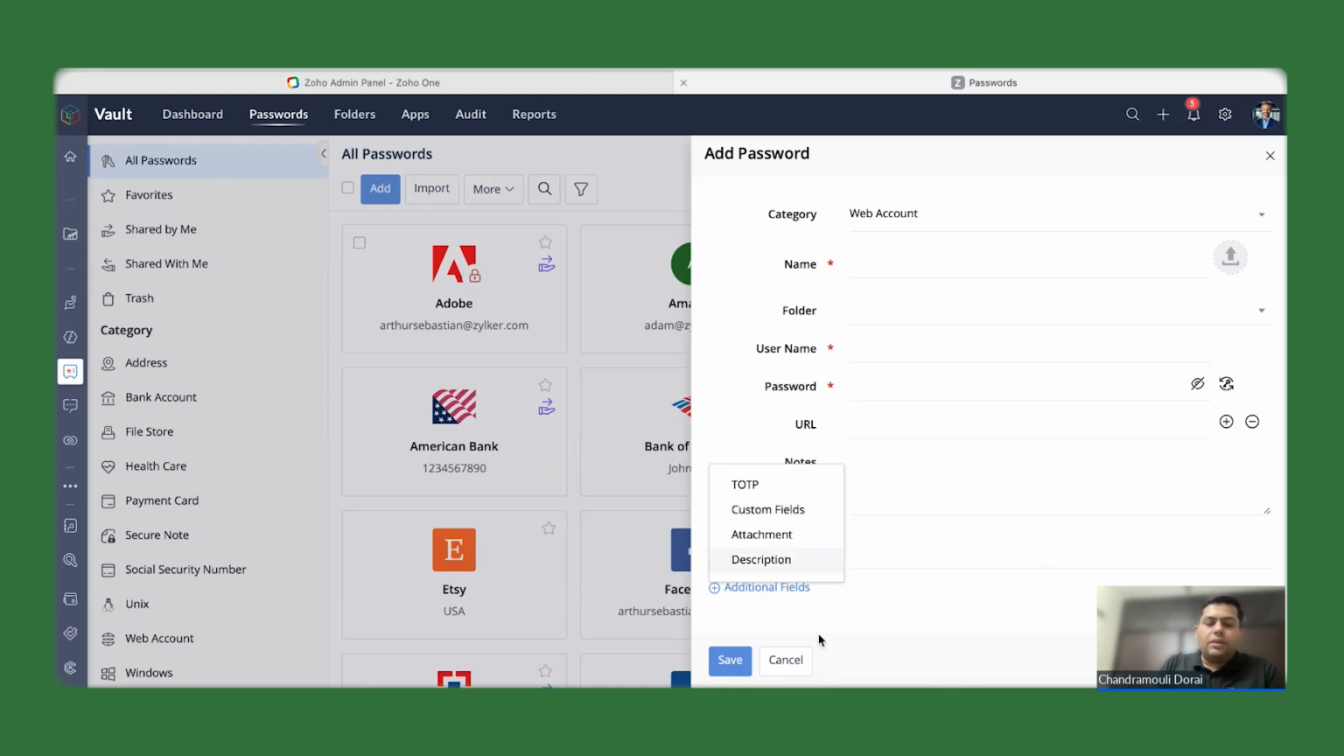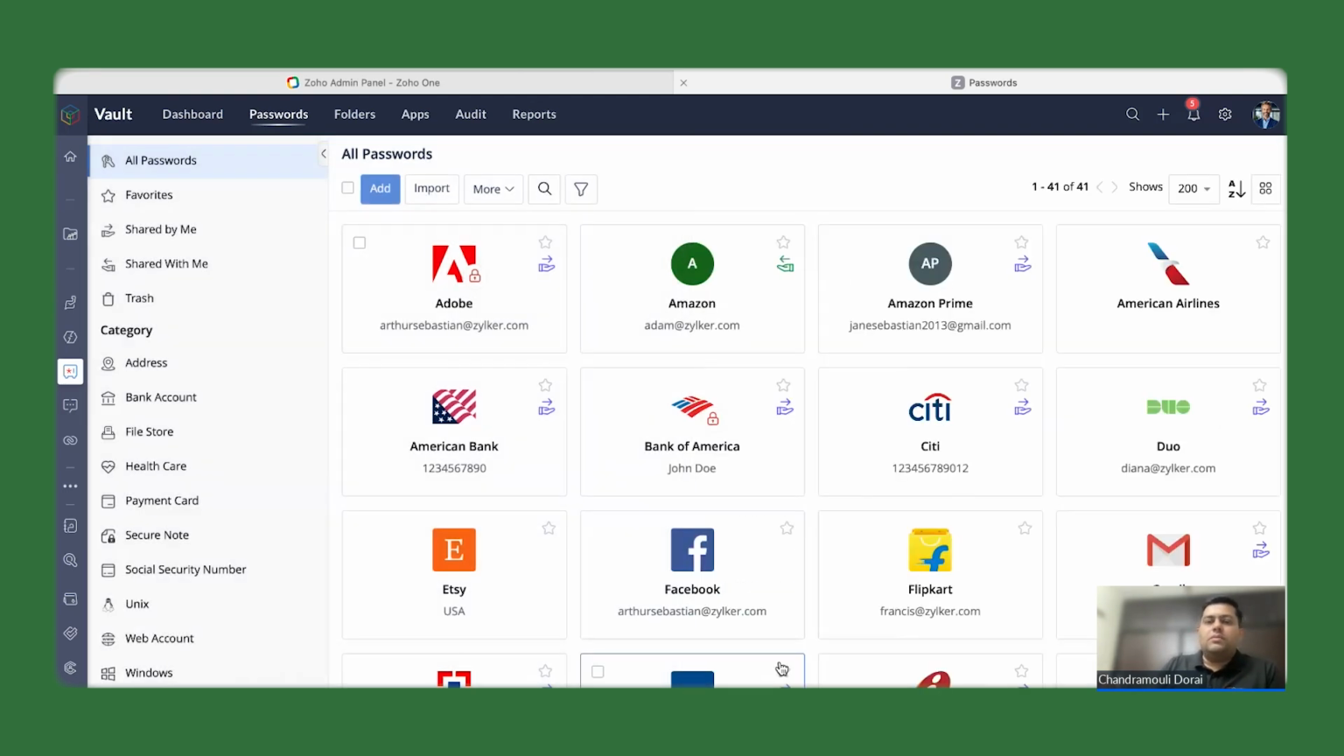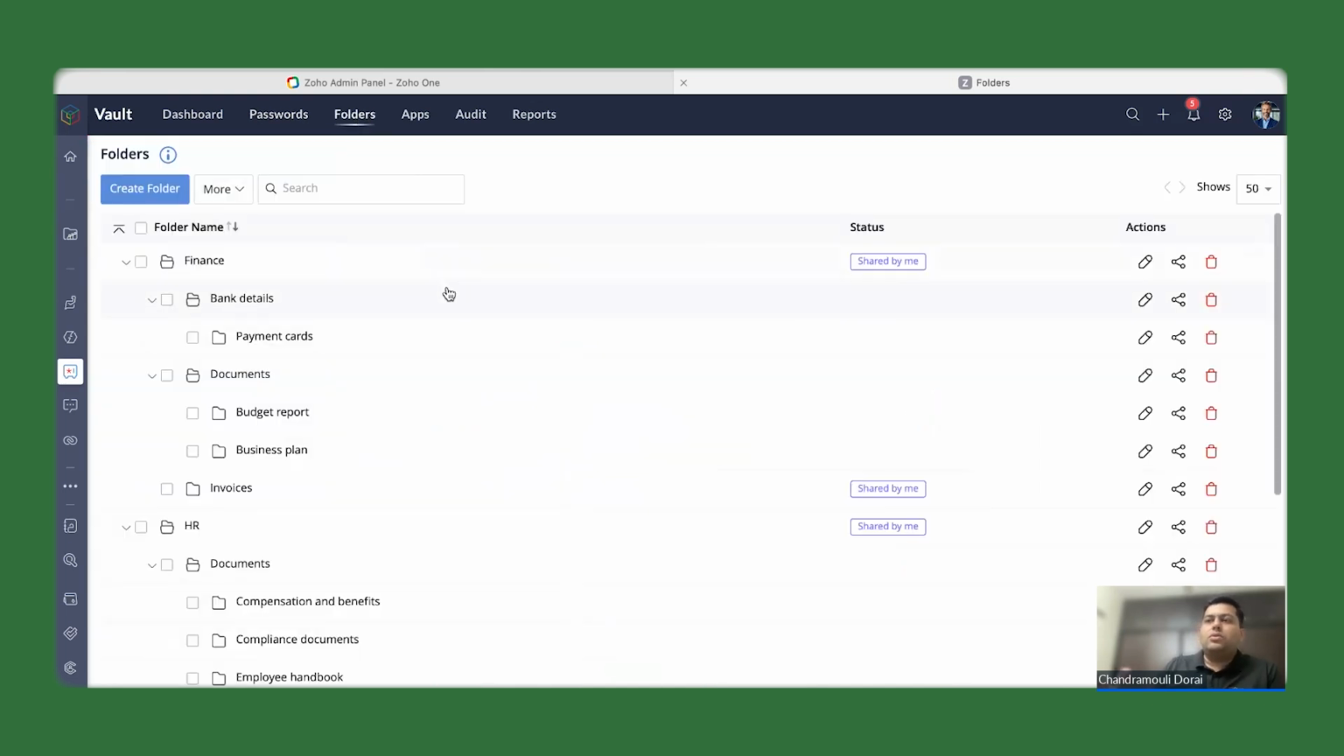So once you complete this process and once you are done with adding all your passwords, the next important step is to group these passwords, right? So you can group all your passwords into one folder, similar to how you group all your users to a user group. Put all the marketing related passwords into one folder called the marketing folder and share it with everyone in the marketing team. This way, you will be able to share passwords in bulk.